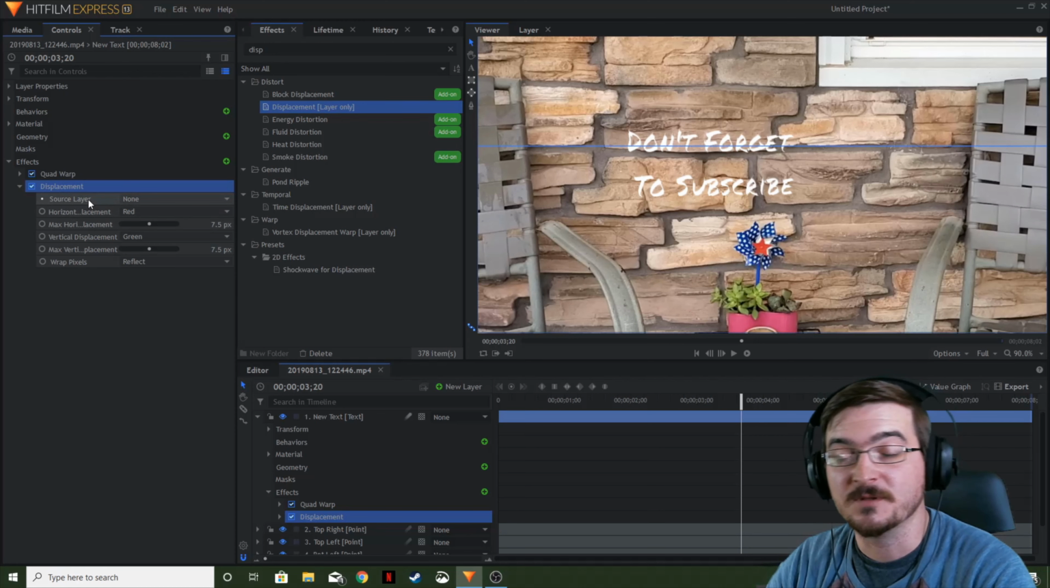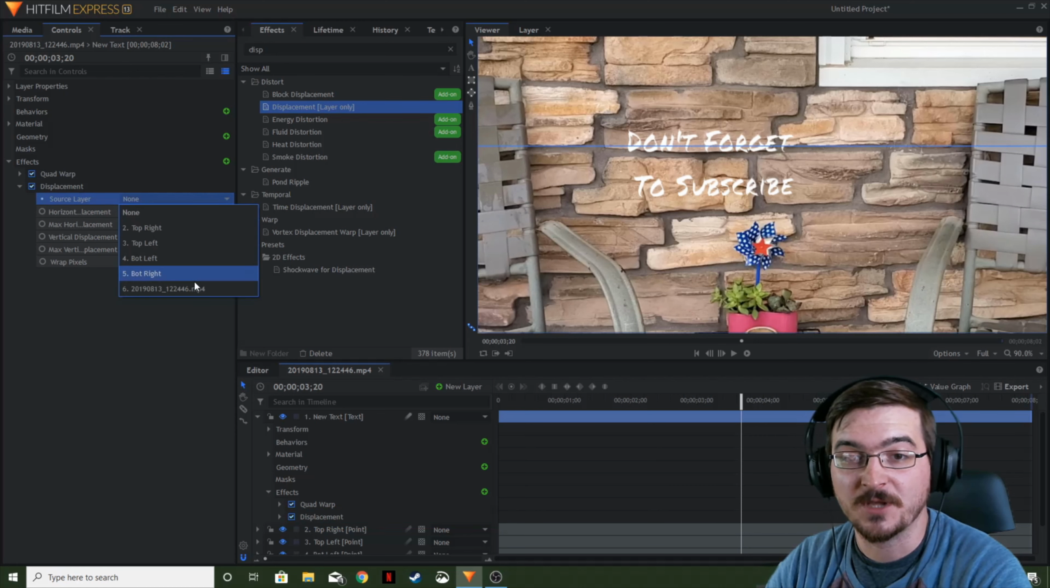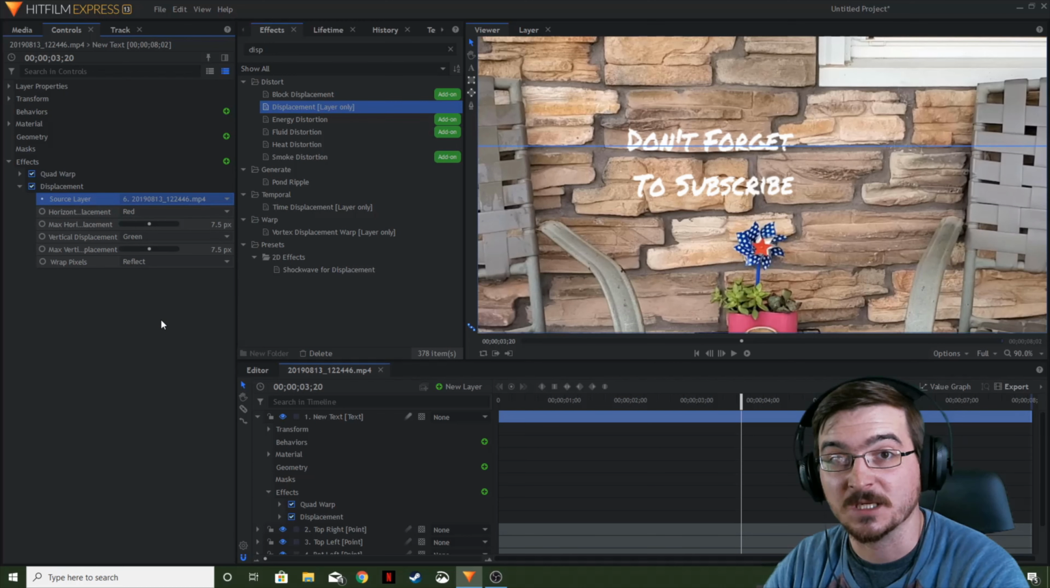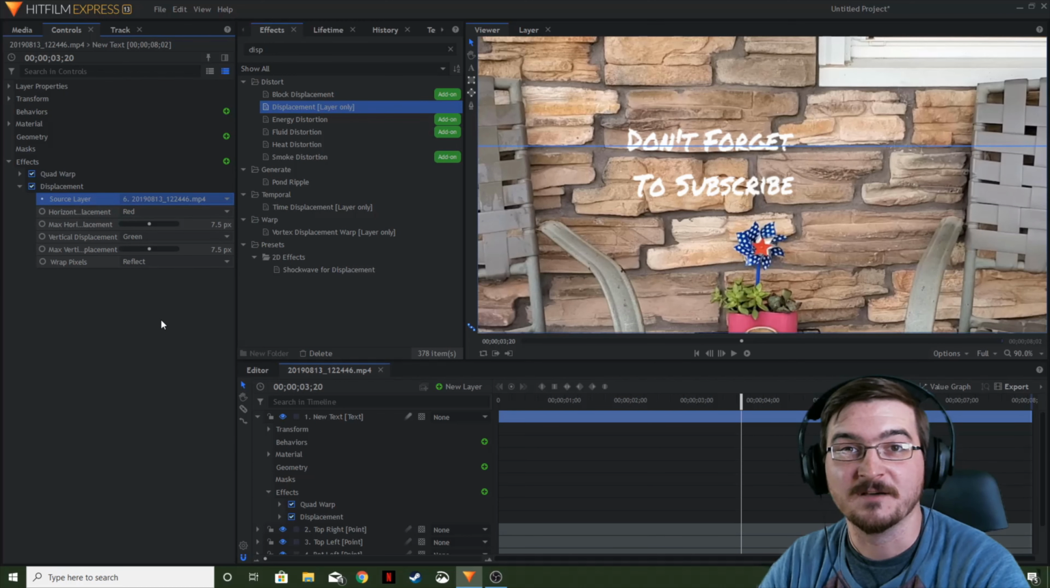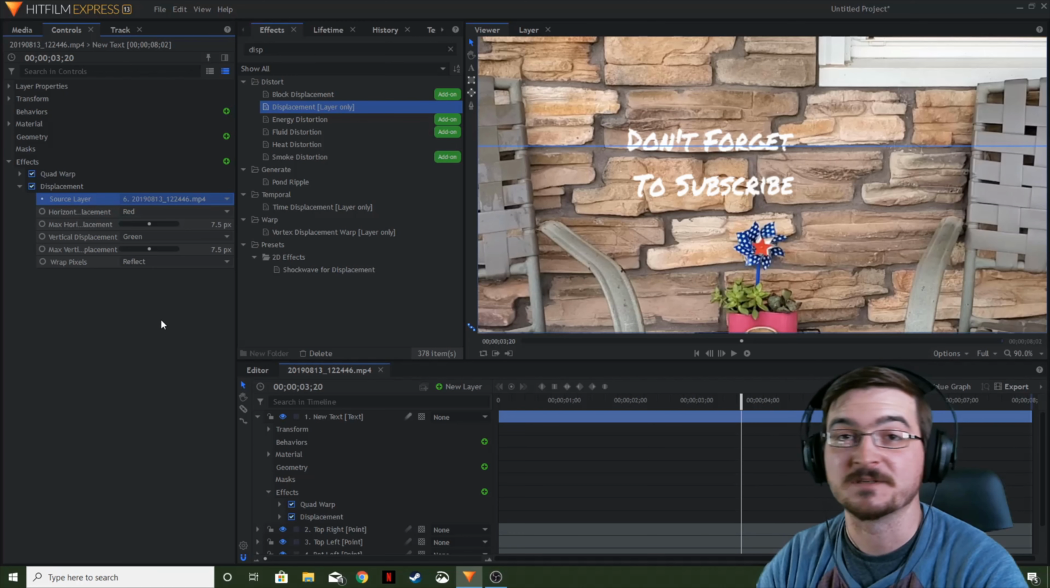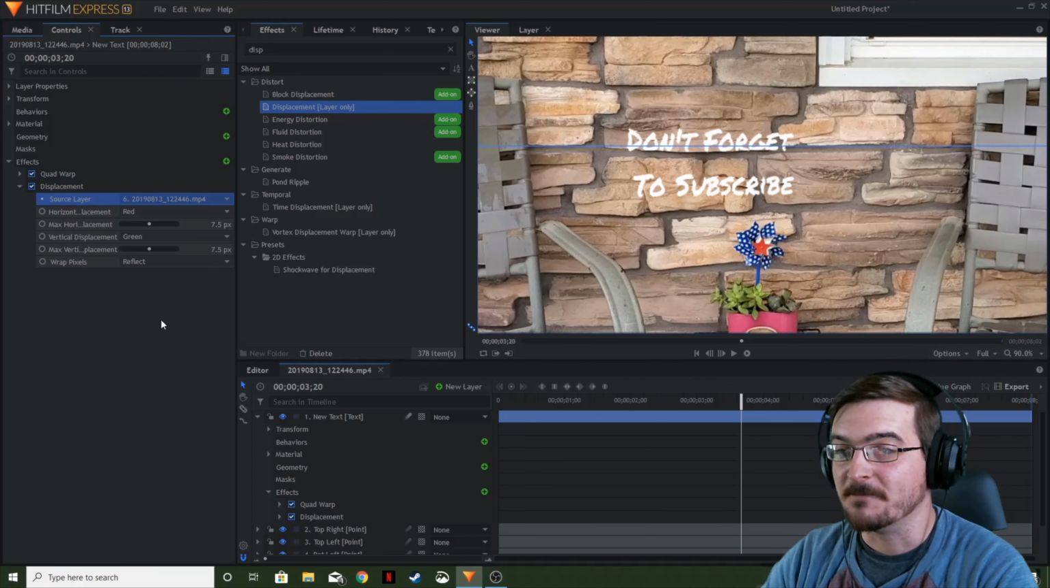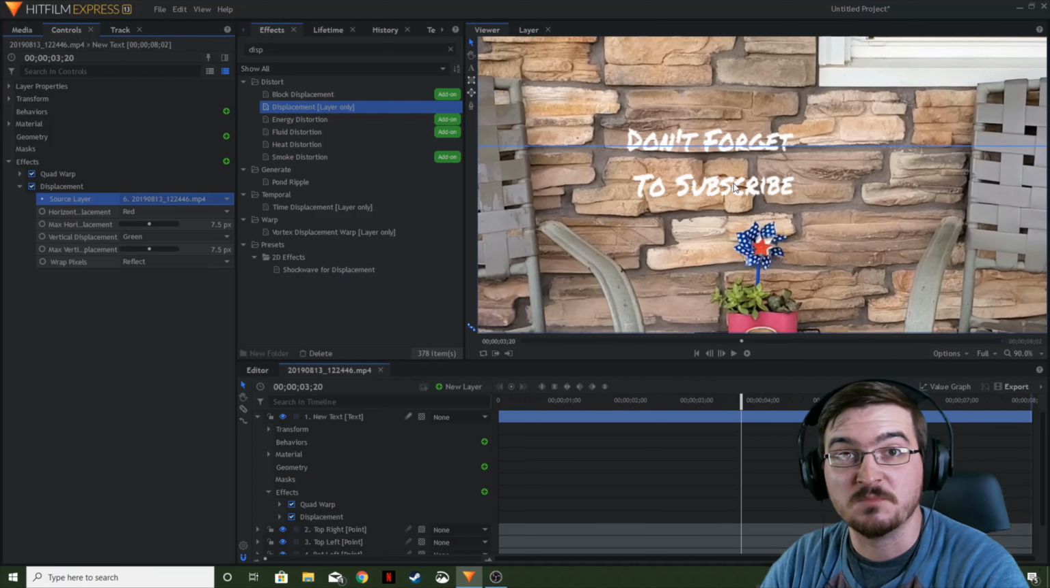We actually need to apply this to a source layer, and so we're going to go ahead and use our footage because we're applying that effect to reflect the surface behind it, if that makes any sense. Because we want this to look like it was painted on the wall, okay?